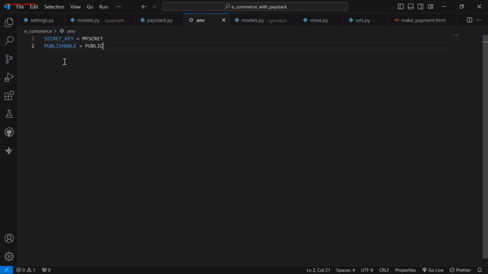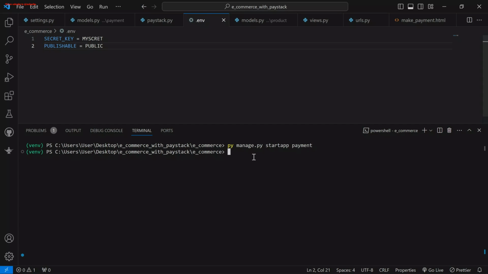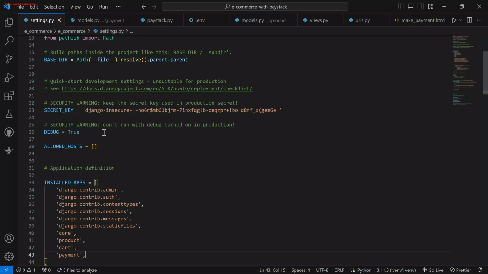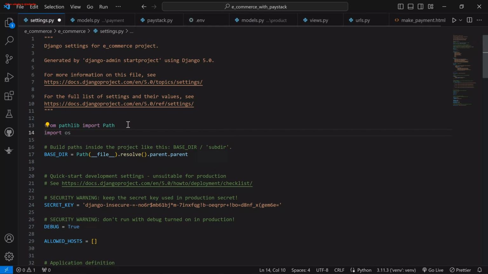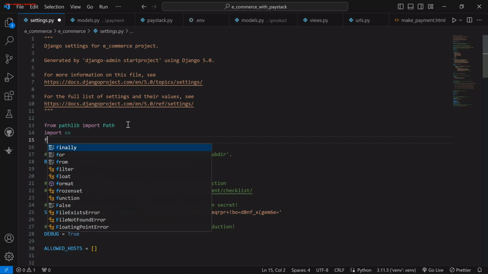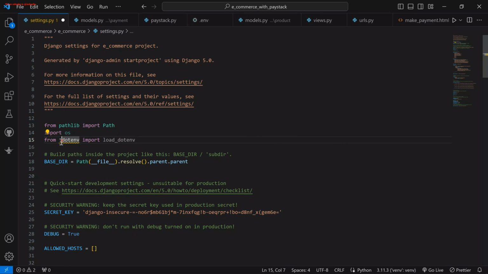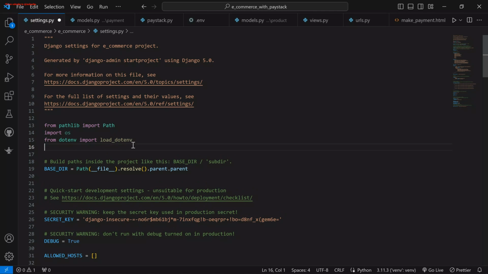Now with this setup, let's come back here. Let's install something that will help us pull this up. I will do pip install python-dotenv. Once this is done, let's go to our settings. In our settings, I will import os, and I'll also import from dotenv, load_dotenv. Now what I'm going to do next is to load the .env.